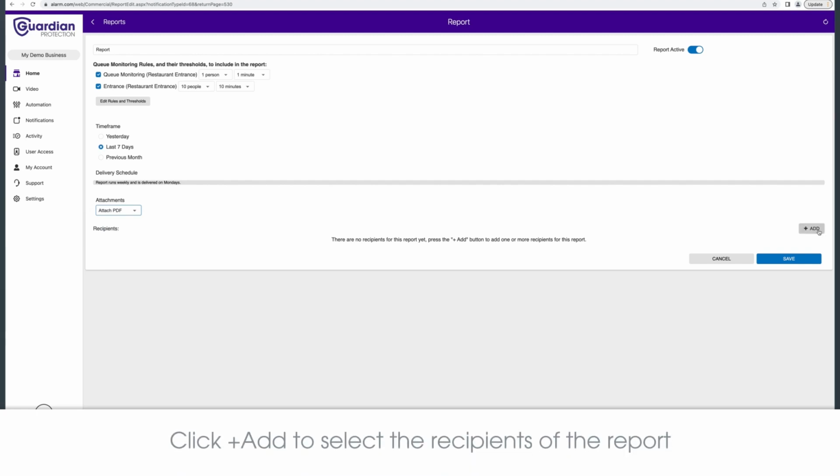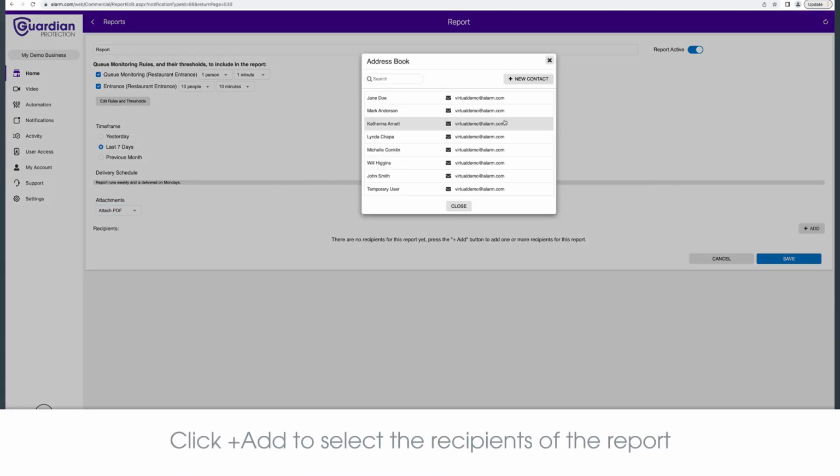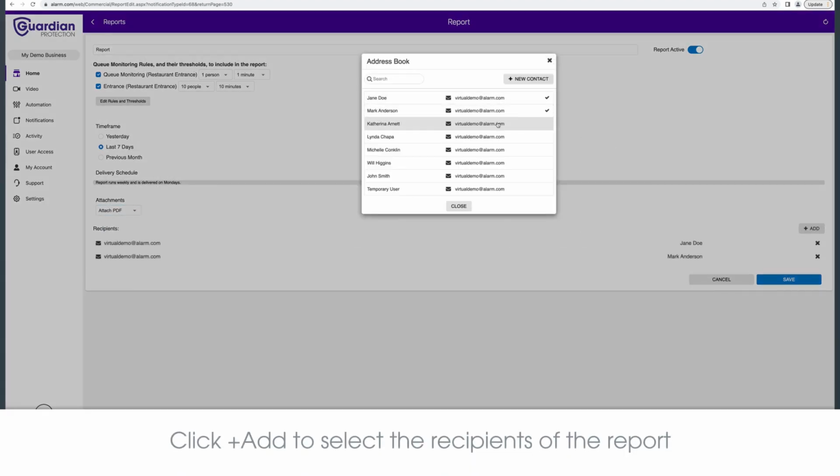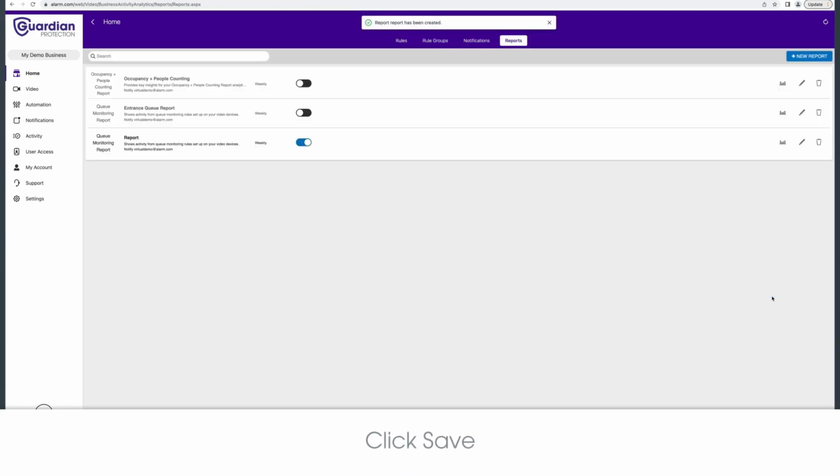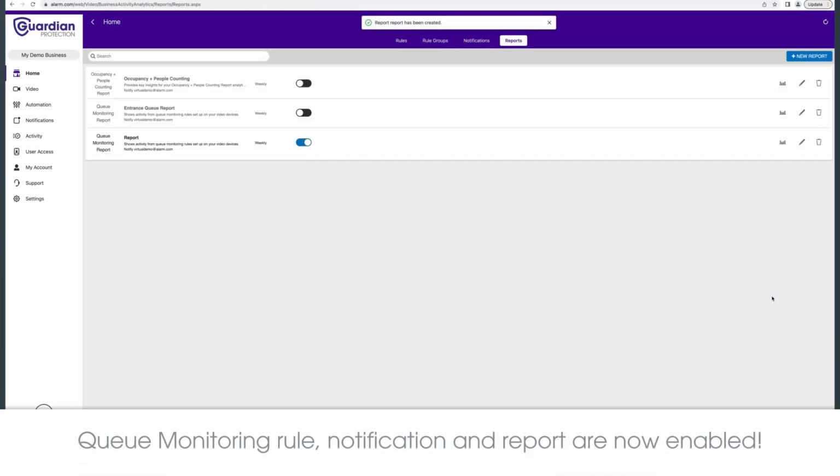Click Add to choose who should receive the report. Reports can only be delivered via email. Once you're finished adding recipients, click Close to exit the address book. To finish, click Save. Repeat these steps for each threshold you wish to receive a report about.